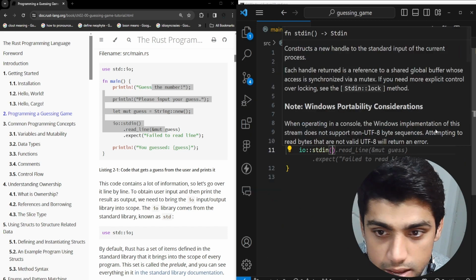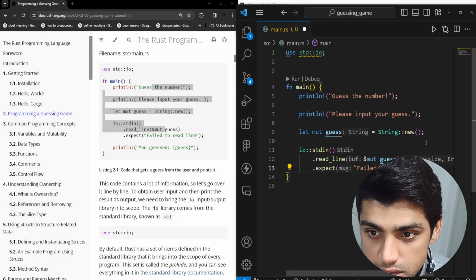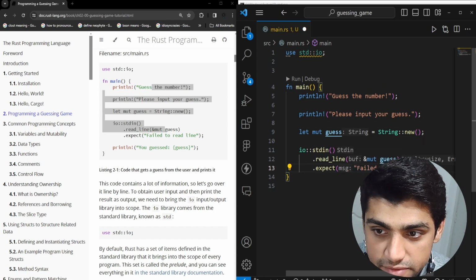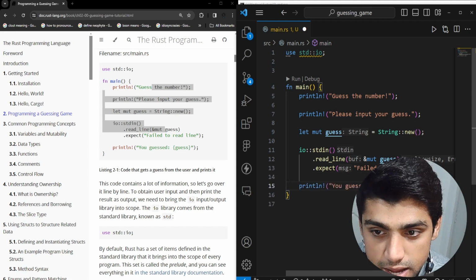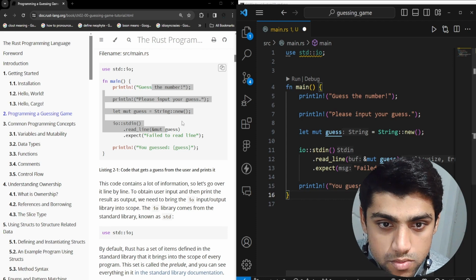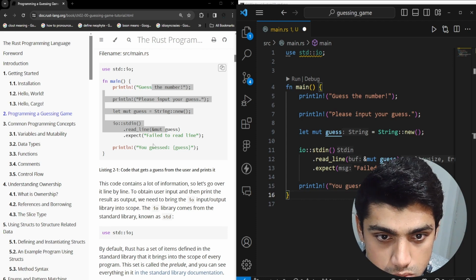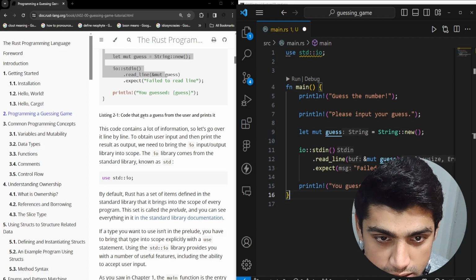stdin, and you could have dot read line, guess, and then fail to read line. Okay, so this is the code, and then we have println you guess this. So this is basically code that runs and gets a guess from the number and prints it.